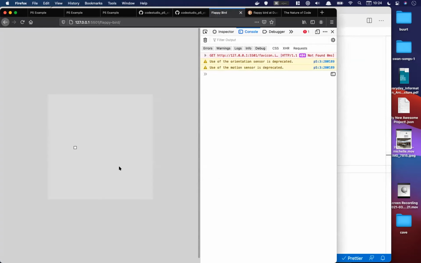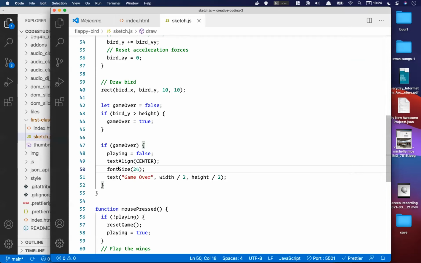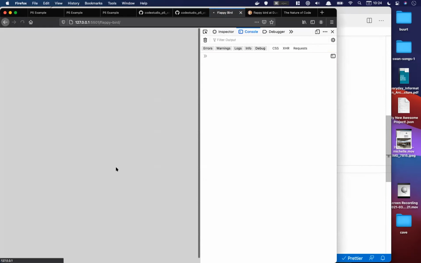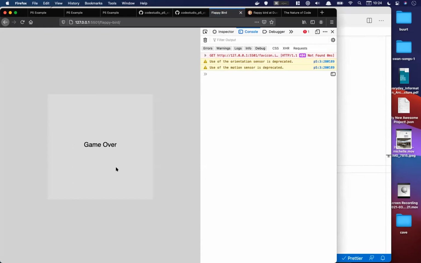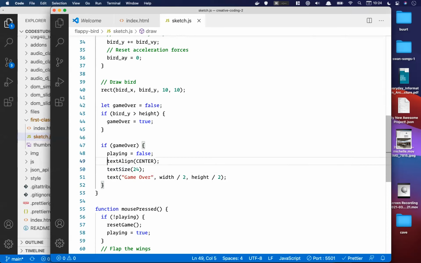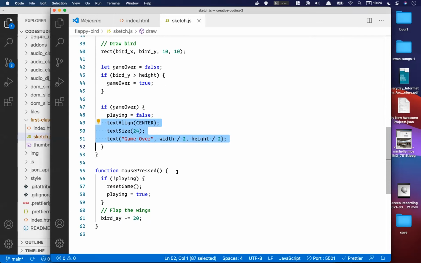Text type. And that text stays on the screen until we press our mouse, and then it's going to reset.